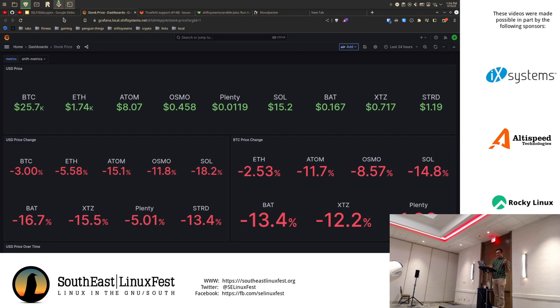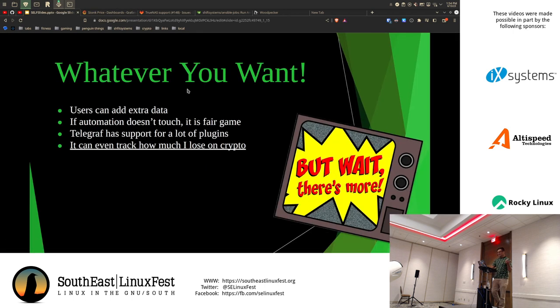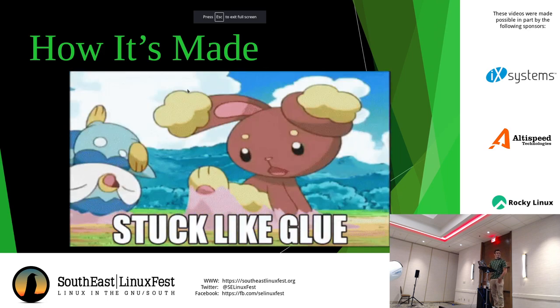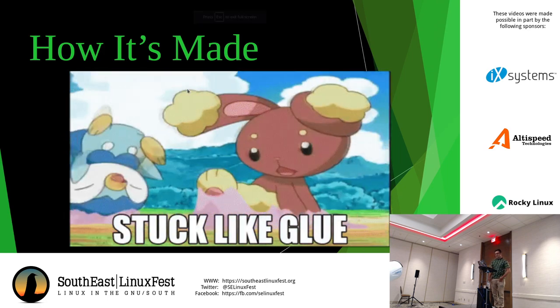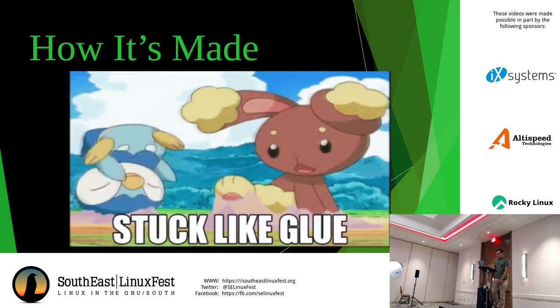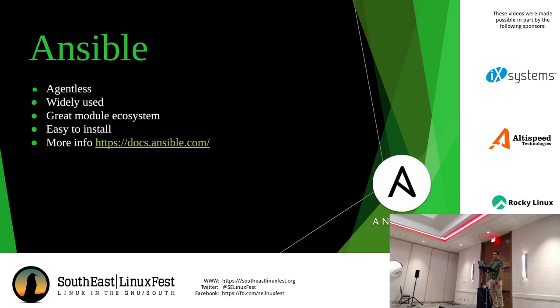So not only can it monitor all your infrastructure data, but it can monitor non-technical data as well. So what's gluing this all together? For deployment, we're using Ansible. The reason I chose Ansible, along with I had a few years of experience with it prior to starting this, is that it's agentless, so you don't have to set up a complicated client-server infrastructure like Puppet or Chef. It also doesn't store state like Terraform. So it's very easy to get up and running with it.